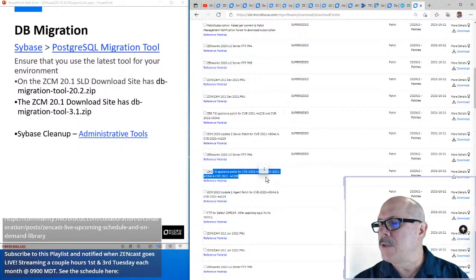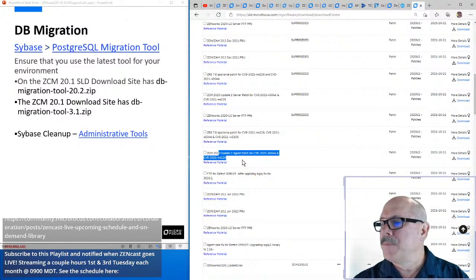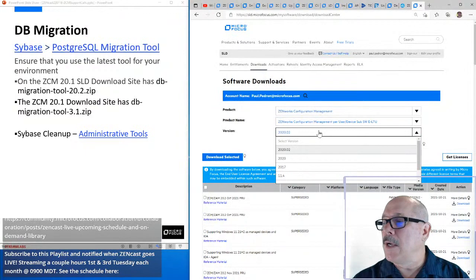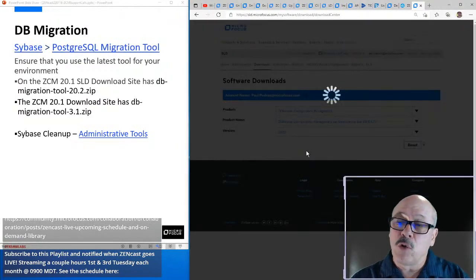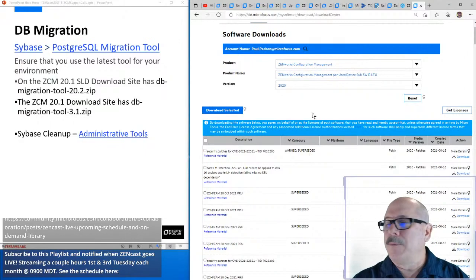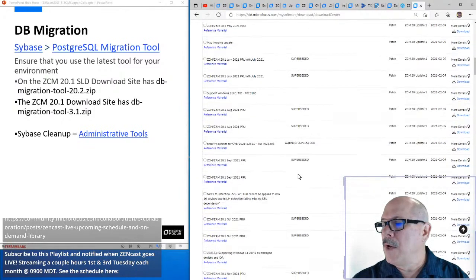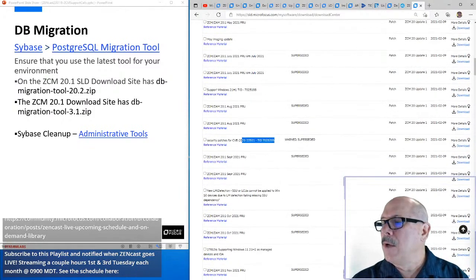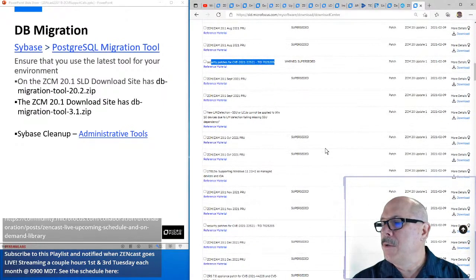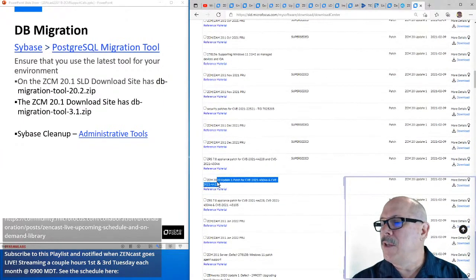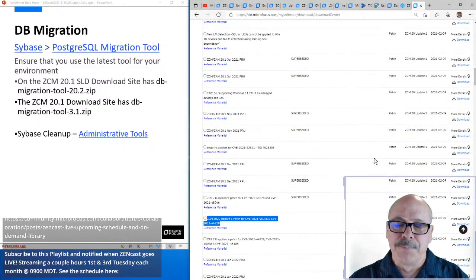Here's the latest patch, and here's the latest patch. You can go ahead and hit download to download those. That's for 20.2. If you went to 2020, which includes 20.1, oh, I just jumped from Log4j to CVE. So 20.1 CVE is the same thing. You can find those patches out there. Again, CVE, superseded. If you keep scrolling down, you can see those as well. So you can get to those particular downloads.